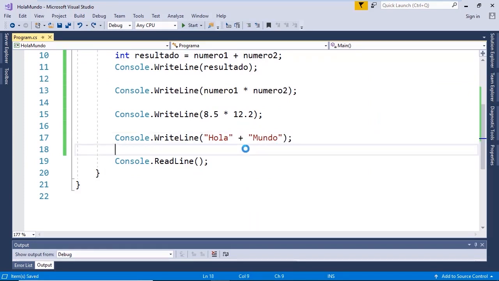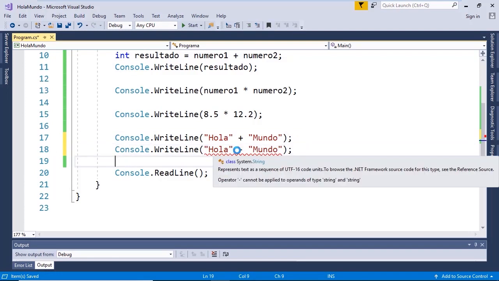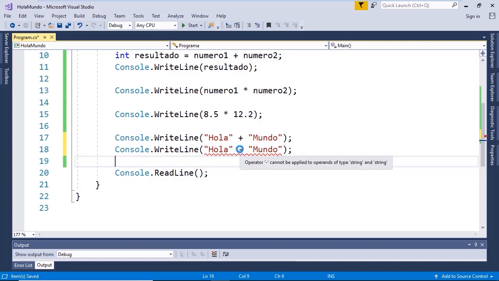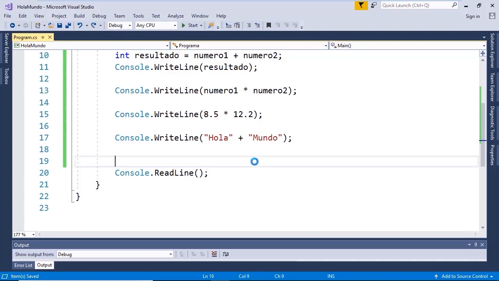One important clarification is that with strings, the addition operator is the only one we can use. If we wanted to carry out a subtraction between two strings, we can see this marks an error, and it indicates that the subtraction operator can't be applied to one string and another string. In the same way, we cannot apply the multiplication symbol nor the division symbol. The same applies to booleans, for example, and something different happens with the char data type.